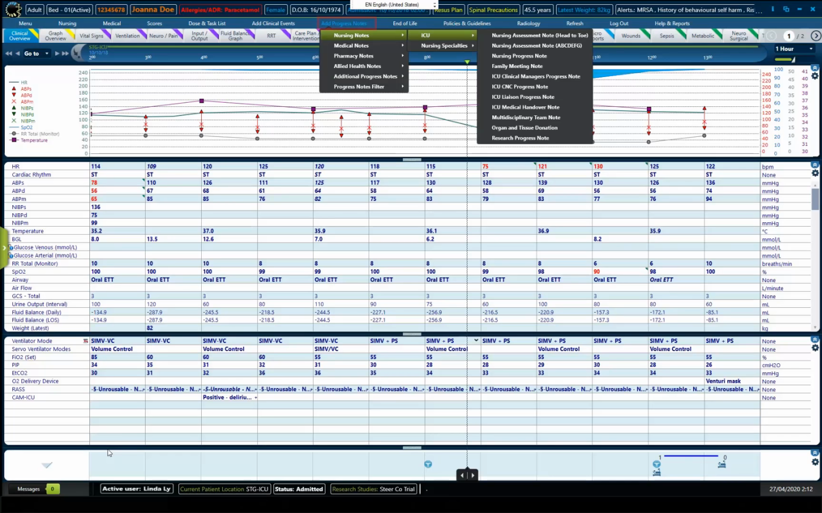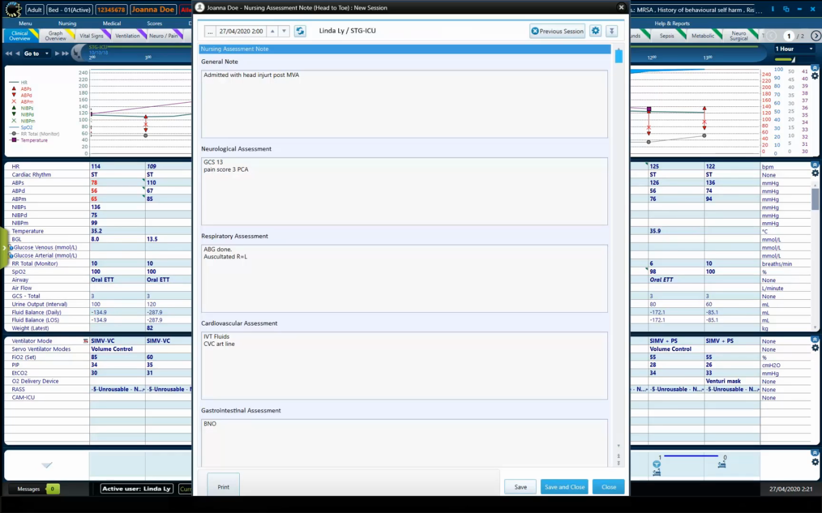To add a progress note, go to Add Progress Notes within the menu bar and select Nursing Notes, ICU, and select the desired progress note entry. When writing any notes within a patient's file, you must check that it is for the right patient, that it is the correct date and time, that it is a new session, and the user logged in is you. Please note, never open another person's progress note and add to it. Always open a new session.